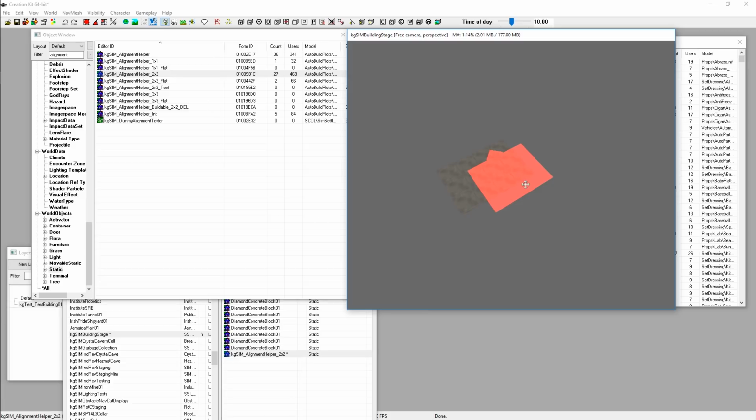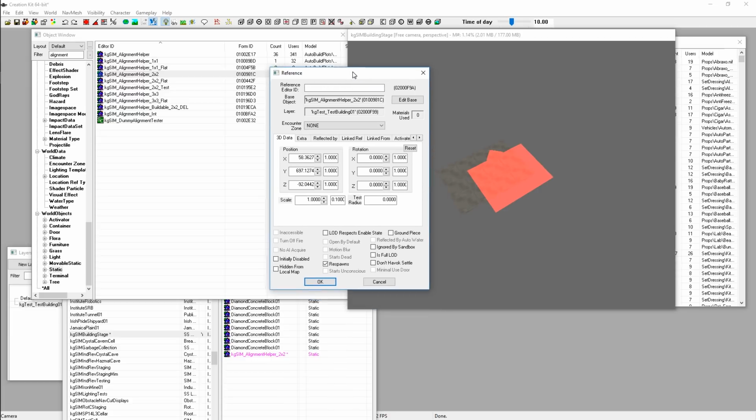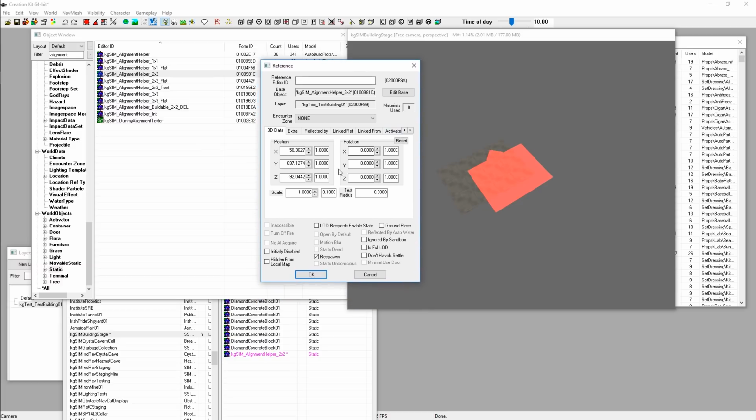All right, so the first thing we want to do with our alignment helper is position it at 0, 0, 0, 0, 0, 0. What I just did there is I double clicked on my item, and that brings up the editor window. This is where you can change a lot of details about this specific object. So we're going to change these positions to 0, 0, 0.